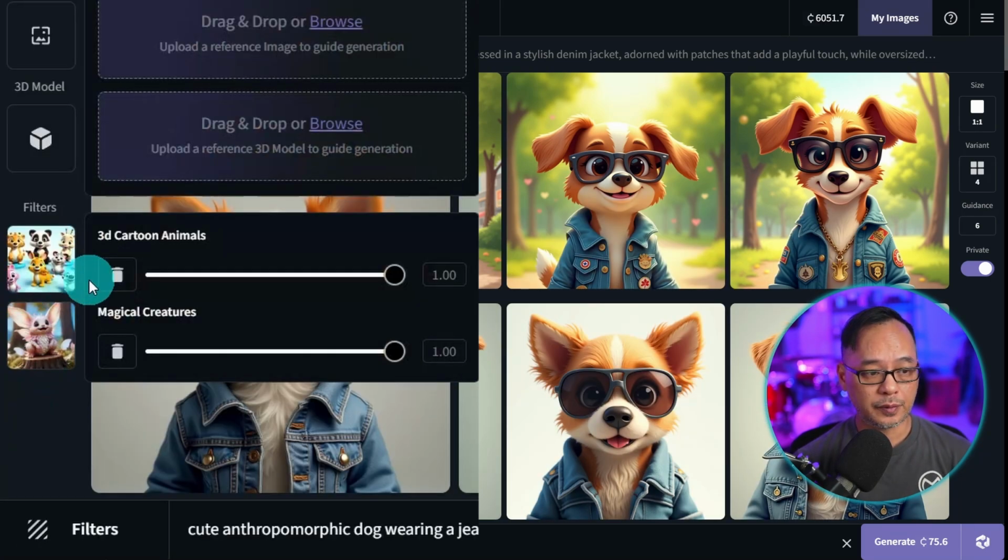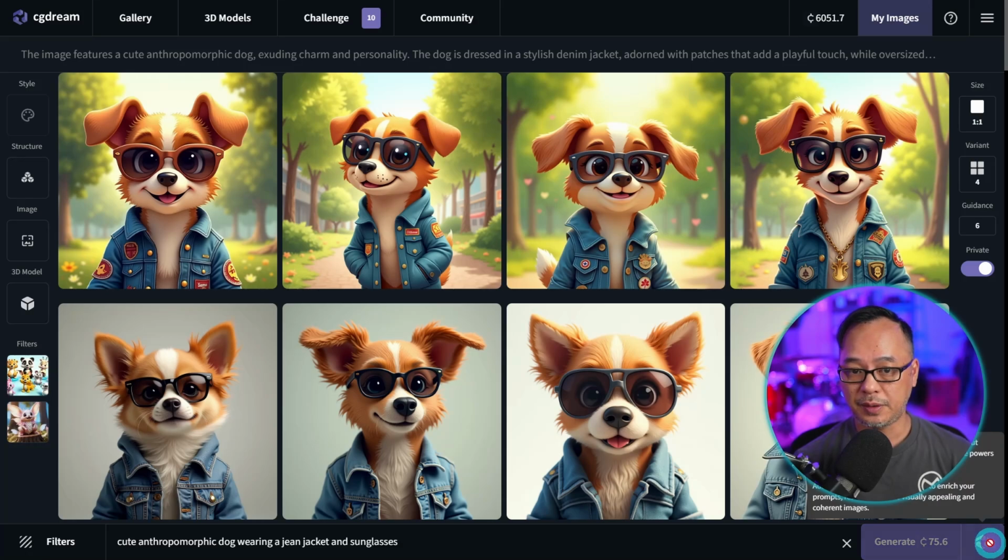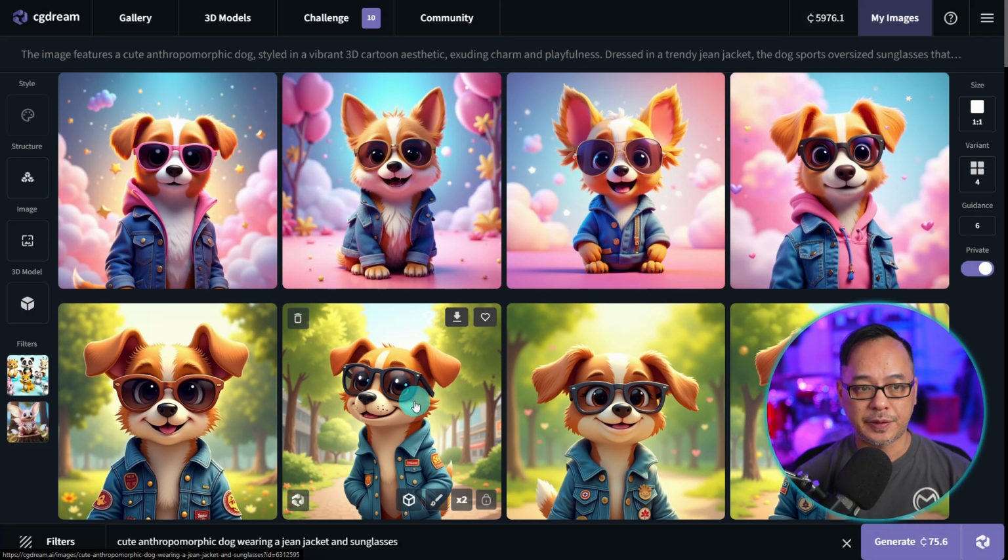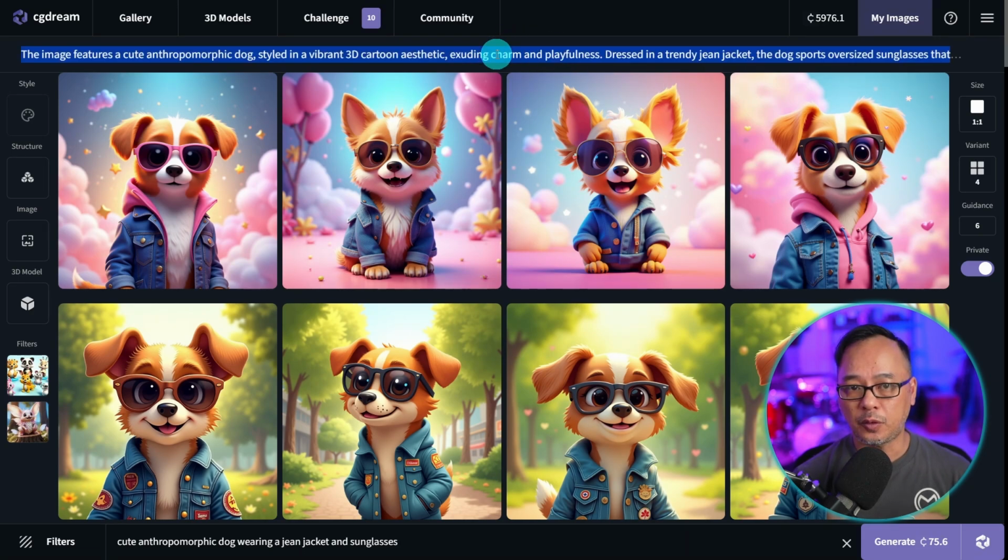As you hover over the filters, you'll see that there are some strength sliders here. I'm going to bring these down to about 50%. And then I'm going to hit the Dream Up prompt. And here's the result of using the 2 filters. Pretty cool. When you use the Dream Up prompt, you'll see at the very top, the full prompt here.